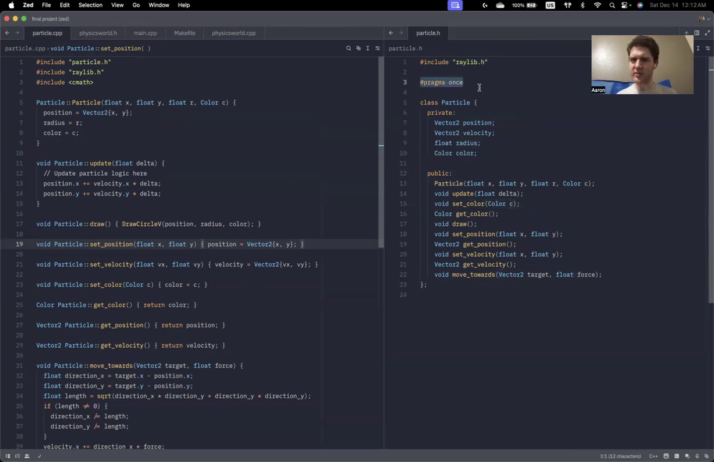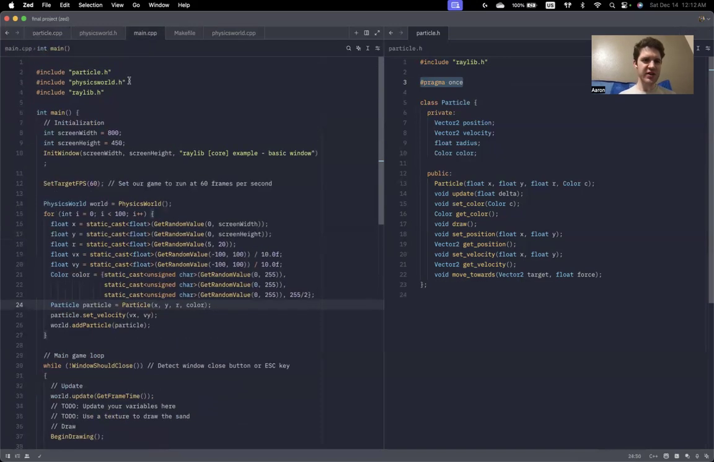This right here, pragma, I'm not 100% sure. Actually, I'm pretty sure I know what this does. I think this guarantees that it isn't imported into the same context more than once. I had to get ChatGPT's help with this because when I included particle and physics world both in my main file, it kept giving me this weird error that wasn't making sense, saying that particle was being redefined somewhere, and I couldn't figure it out.